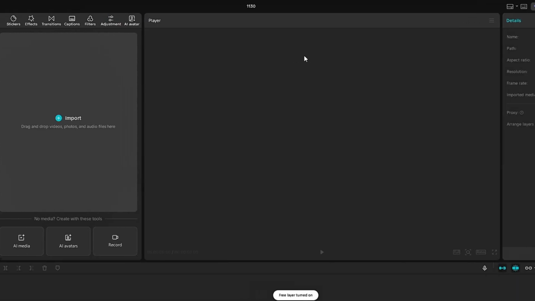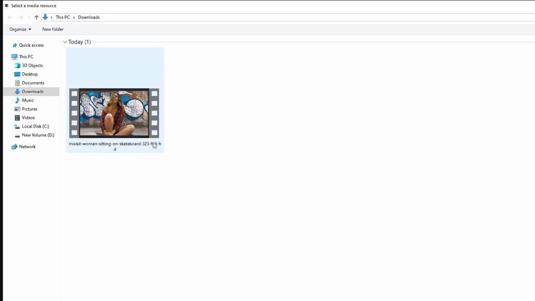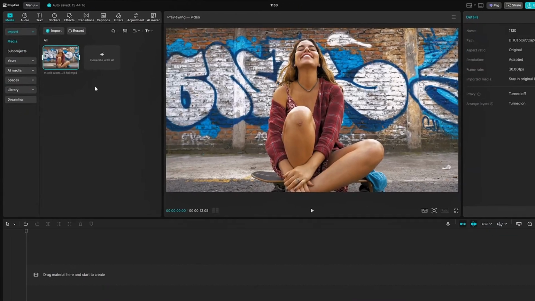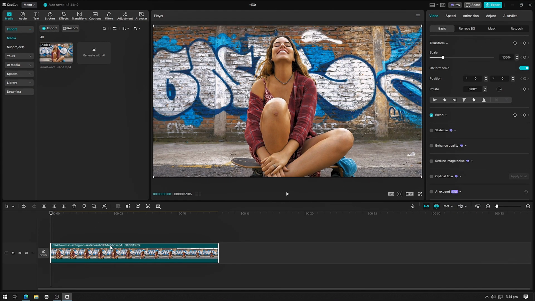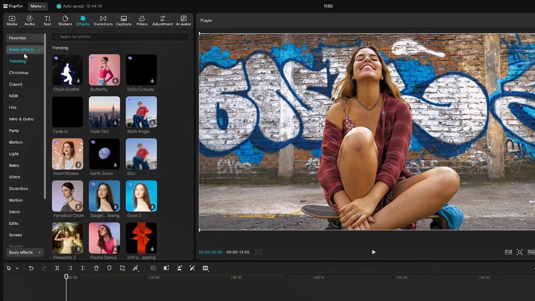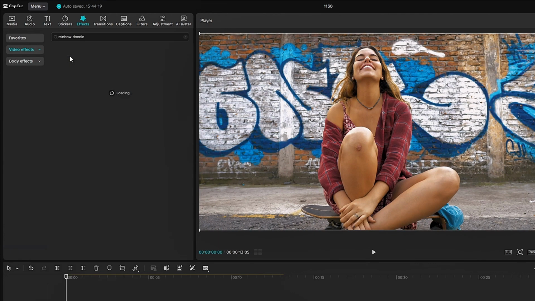Tap the Import button and import the video you want to edit. Once imported, add it to the track. After that, go to the Effects tab. Under Video Effects, use the search bar and look for the rainbow doodle.